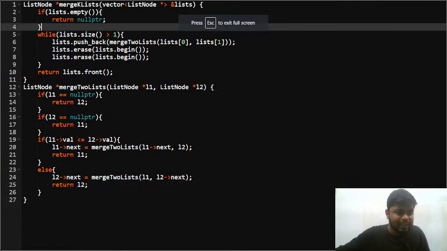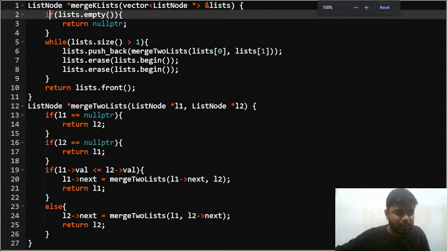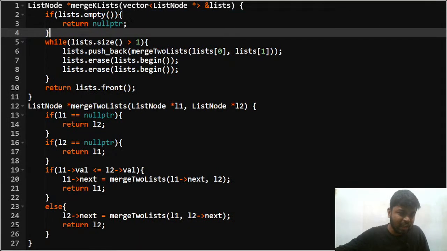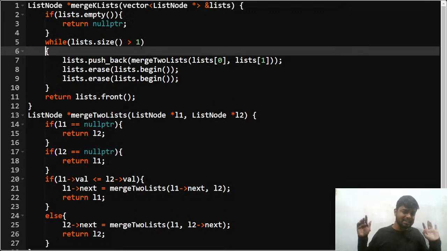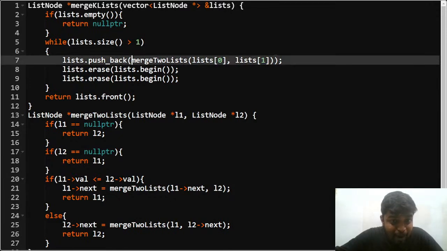So what you will be doing is, if the list that has been given to you is empty, then you return null. Otherwise, if the list size is greater than 1, what I'm saying is I need at least two lists to merge, right? So I'll pass a function, merge two lists. This will take order of n time to merge the lists. I'll be telling you how.